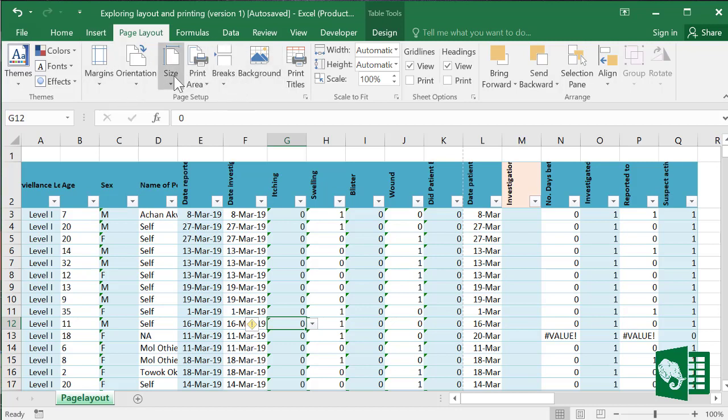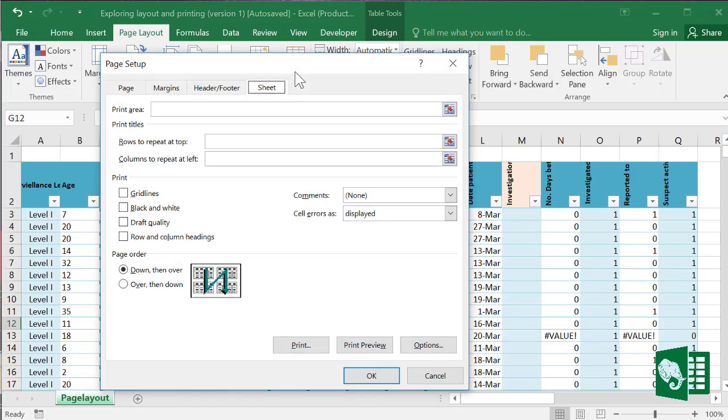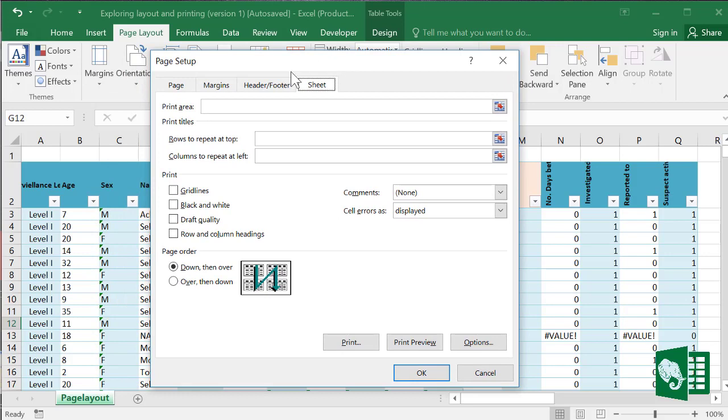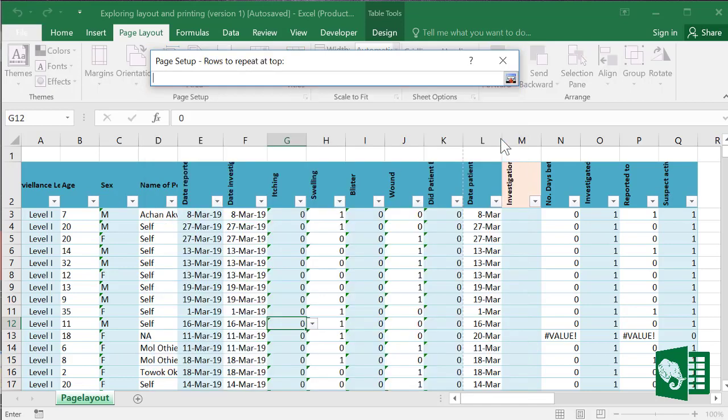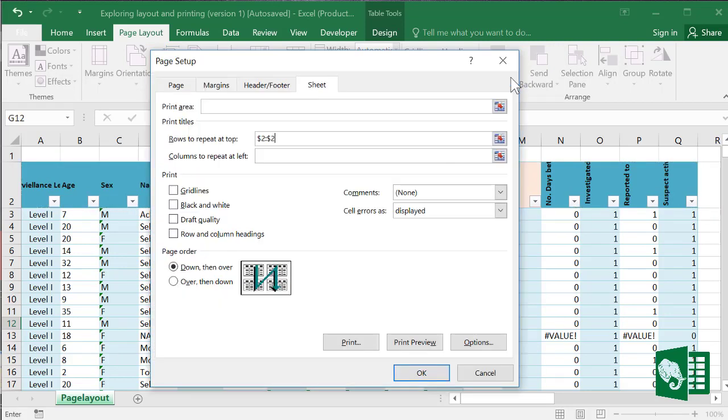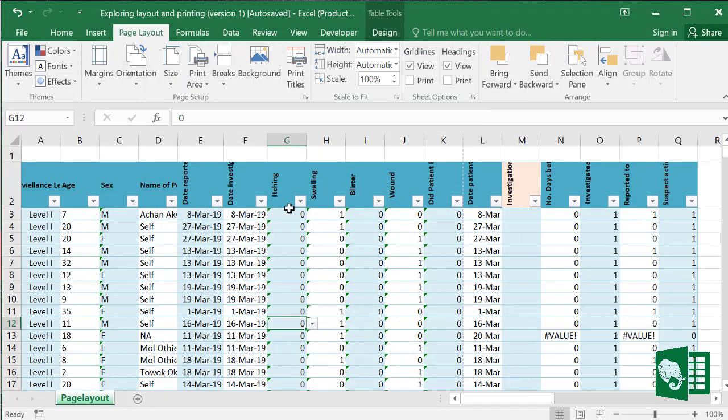We can also use the print titles feature here, so that the title will appear on each page. Select rows to repeat at the top. Select the row. We can select this row and click OK. Now it will appear on every page.